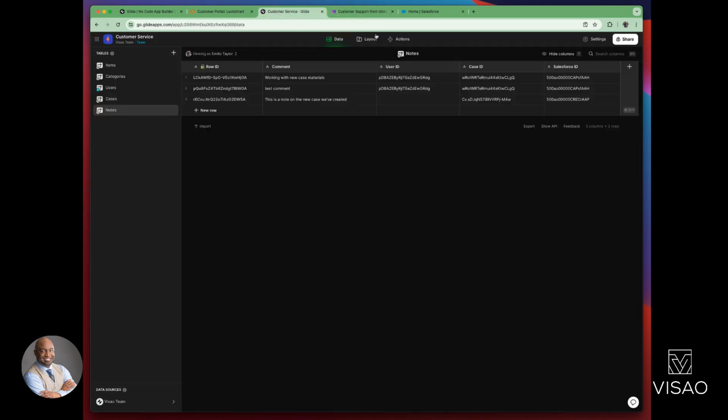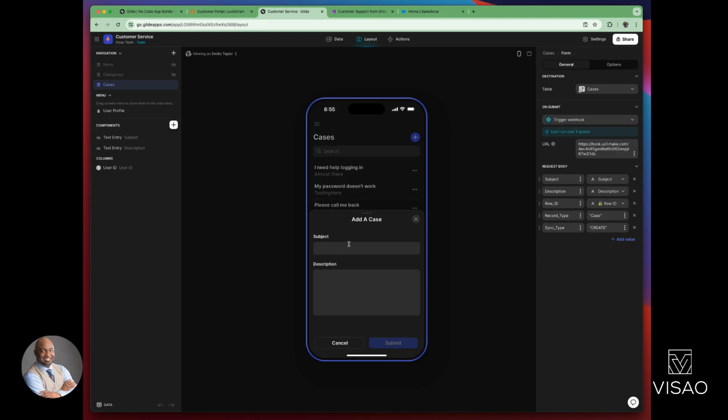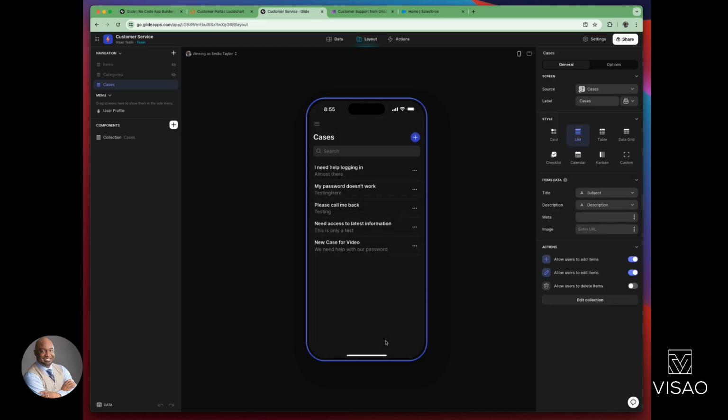Let's go into our Glide app, go to layout, and here you want to go ahead and create a new case. New case for video. We need help with our password. Go ahead and submit this. So now our case has been created.